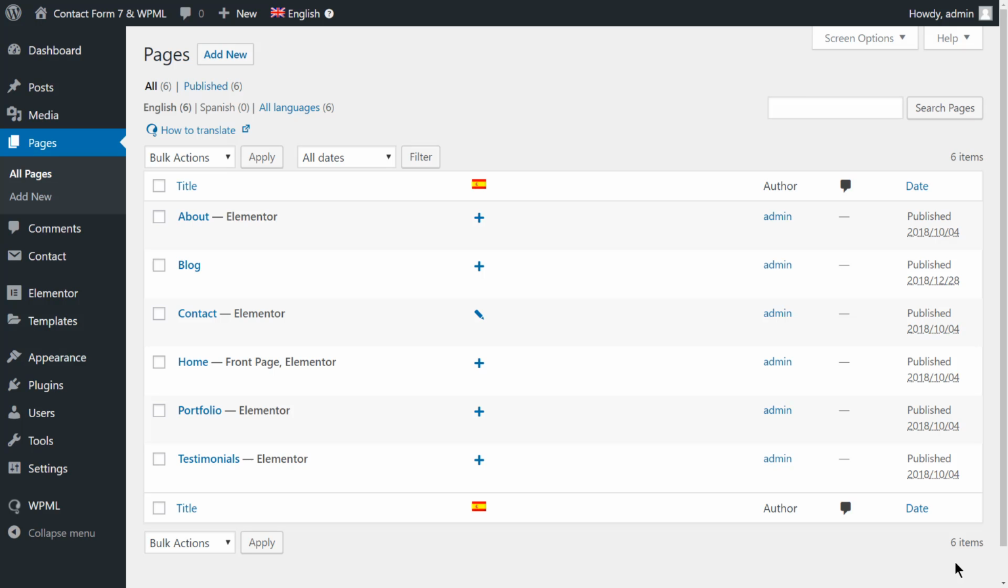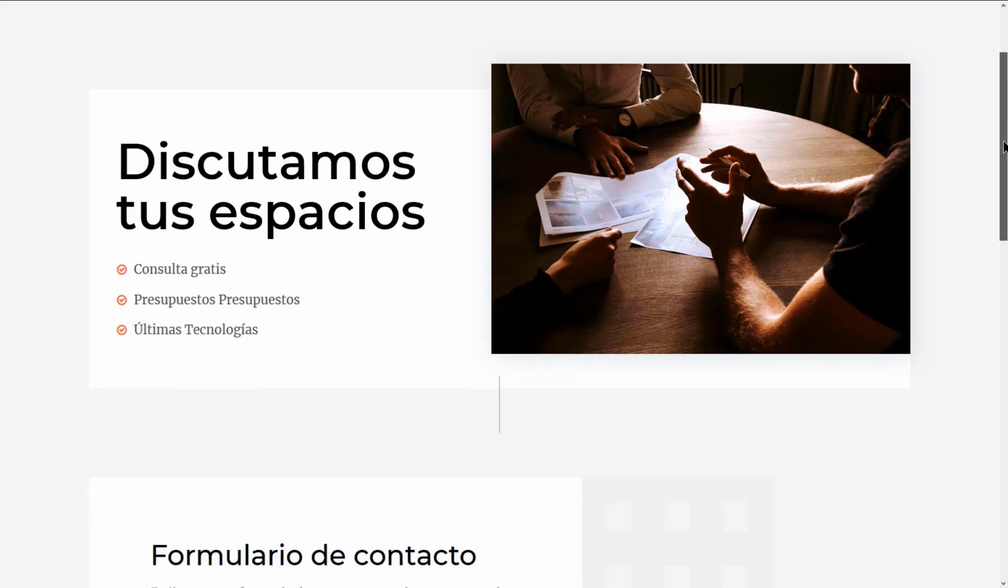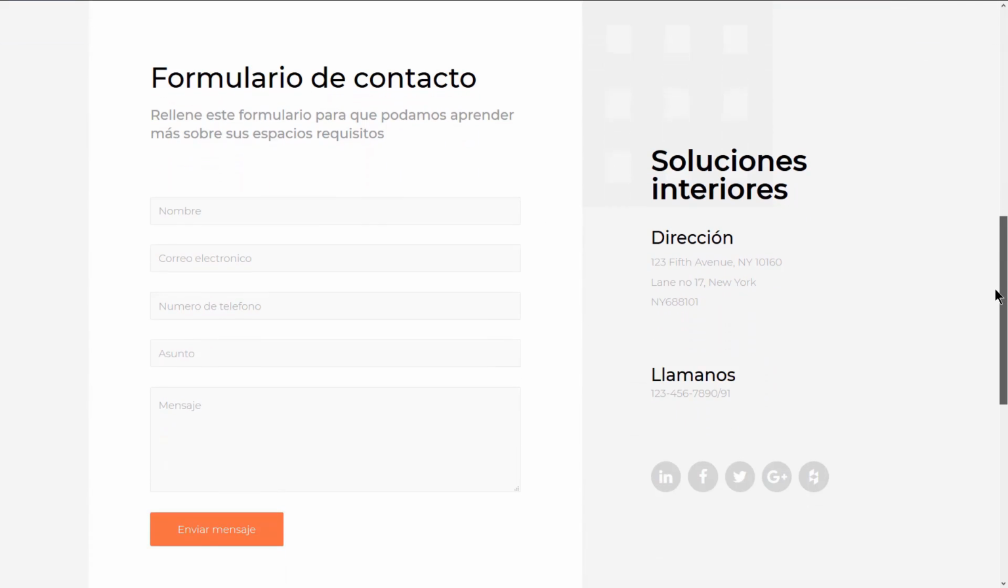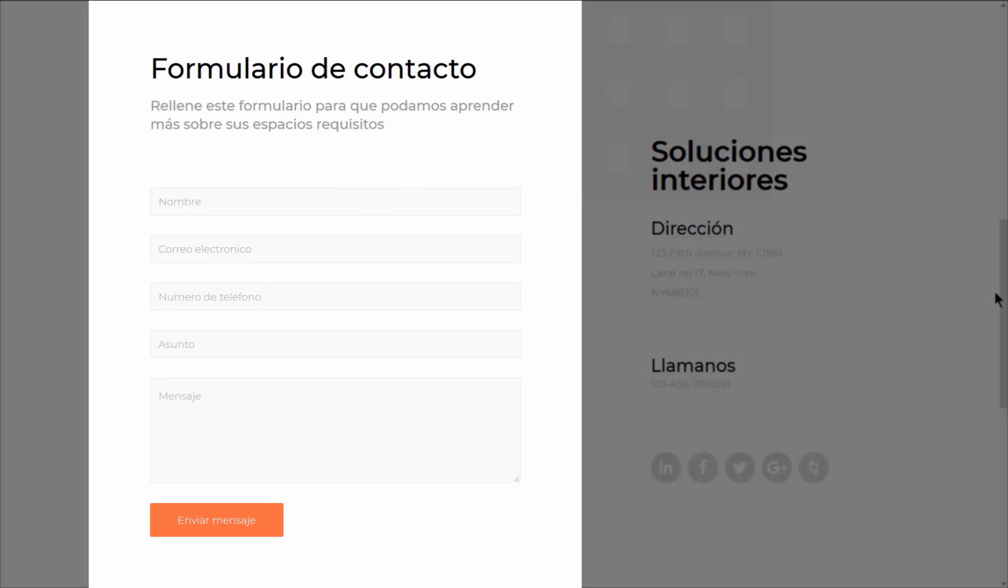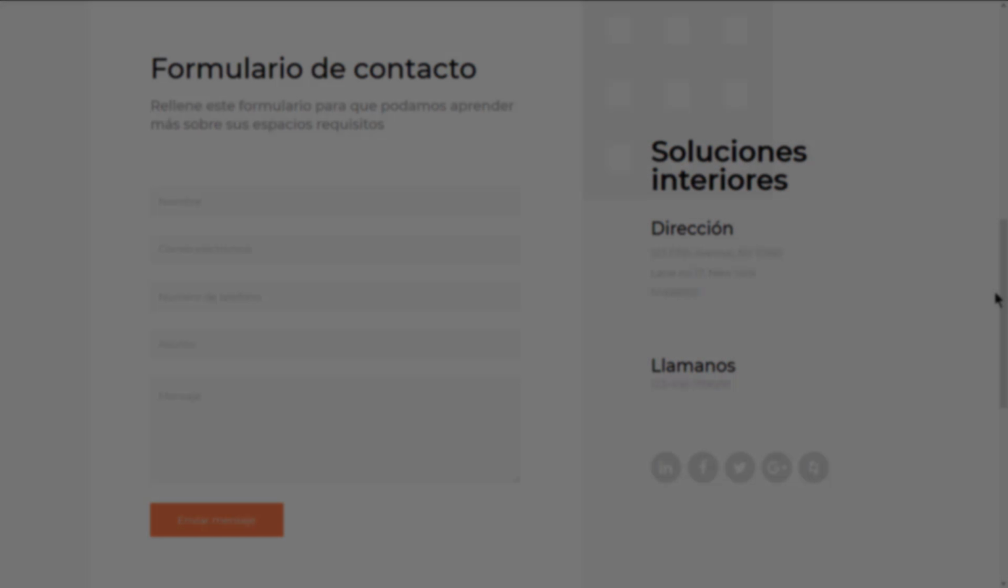Let's see how the translated contact page looks on the front end. As you can see, our contact page is translated, including the contact form. With that, you learn how to create a multilingual contact page using Contact Form 7 in WPML.